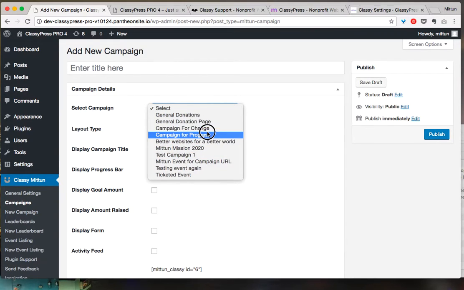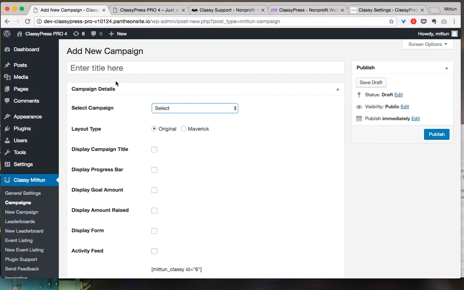For the sake of this example, I'm going to pick Campaign for Progress. And so I'm going to say Campaign for Progress. Now, please note, when you're adding this new campaign, you're just adding it into WordPress. You're not changing or manipulating any data on Classy itself. This is just pulling in the campaign data into your WordPress site. So this is just for internal use only, and it doesn't really matter what this name is. I could say Campaign for Progress, Test for Video. And this is, again, just internal use only.